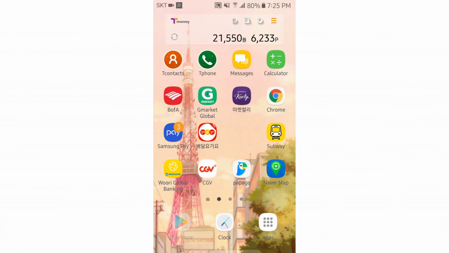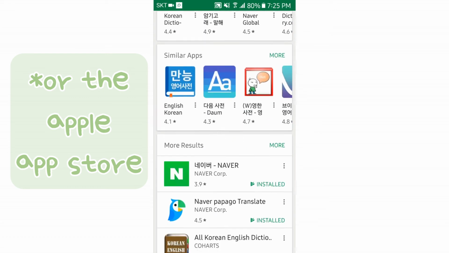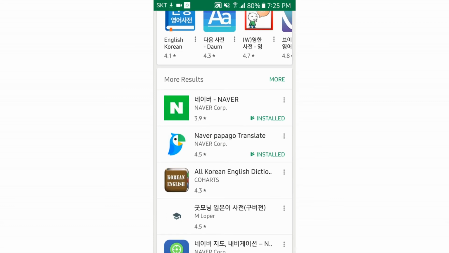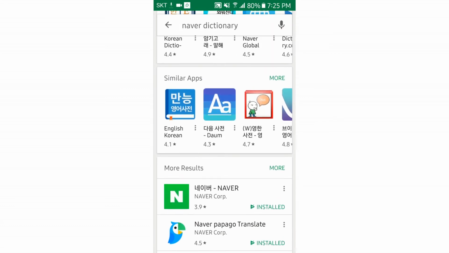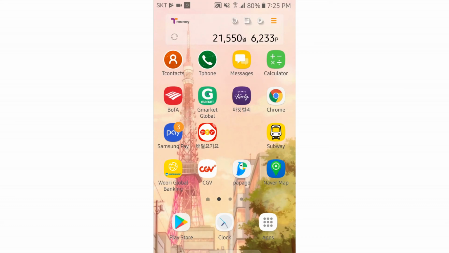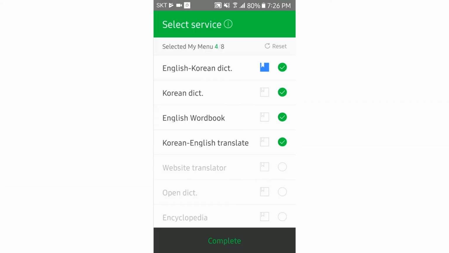Okay, so the first thing you have to do is go into the Play Store. I already searched up Naver Dictionary, so I'm just going to install. While that's downloading, I would like to show you right here the Naver Papago Translate app. It's just like Google Translate, but it's more geared towards Korean translation, so that might be an option for you if you don't want to search through the entire dictionary. So there is the shortcut. I'm going to close this tutorial so I can explain.